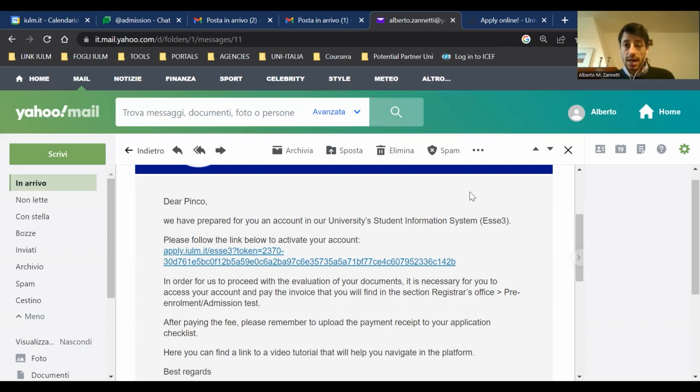So we synchronized our application platform, apply.iulm.it, with the students' information system, ESSETRE. What happens is that when you receive this link that I'm going to click in a few moments, you will be redirected to a landing page on our student information system where your student's account is basically already filled out with all the relevant information that you have put inside apply.iulm.it. So let's proceed and let's see what happens in the next steps.